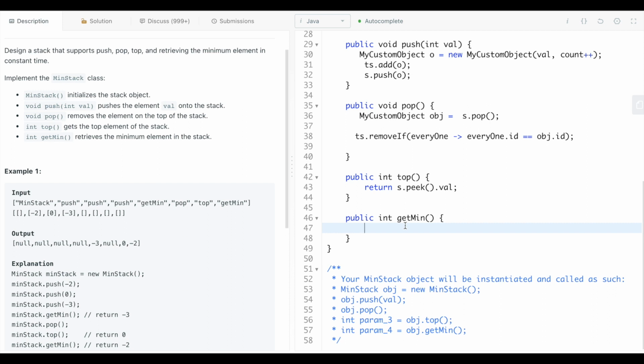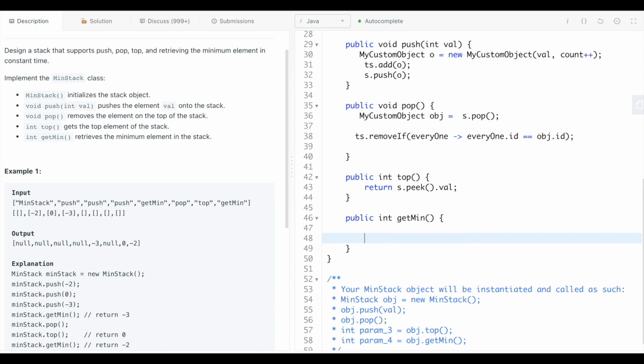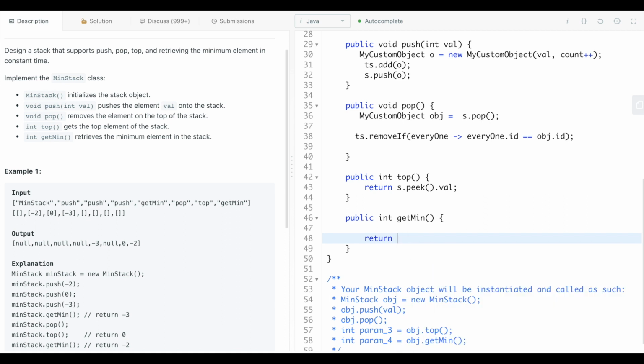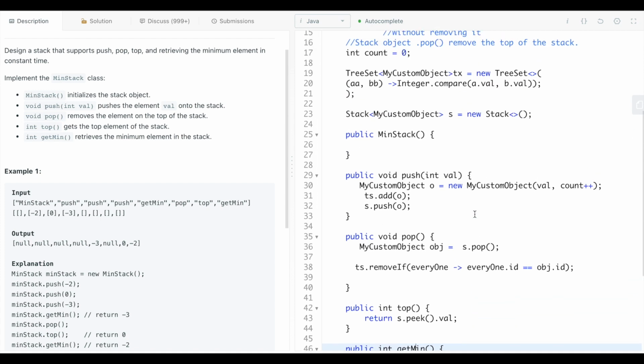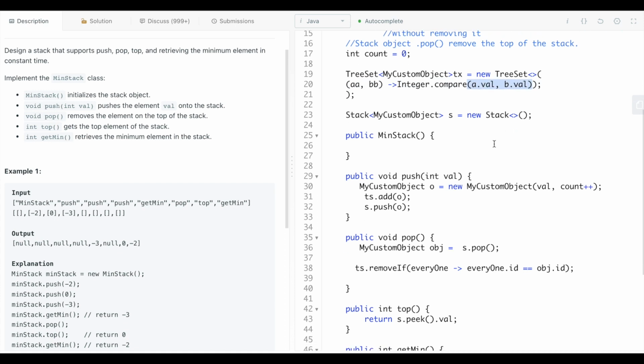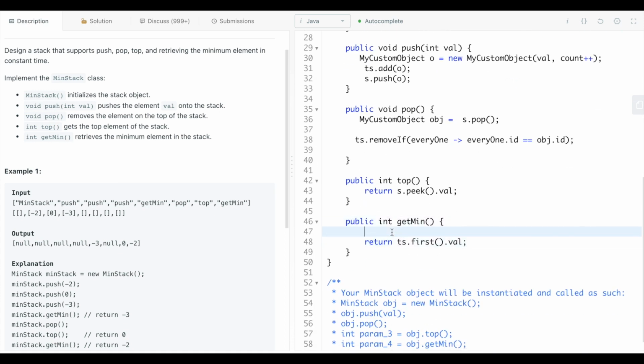And now for getMin, this is going to be the part where we're going to be grateful that we used the tree set, because we just have to return whatever is in the tree set. I'm just going to call first on it, and then val. So this is going to take the first value in the tree set, because we ordered it by our values. And that should work.